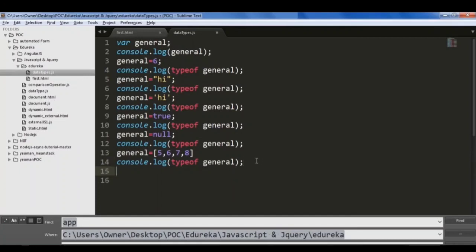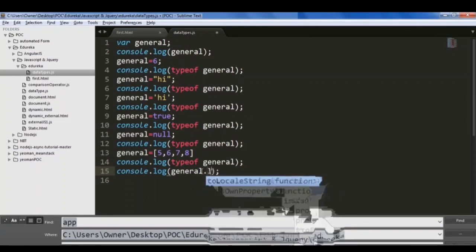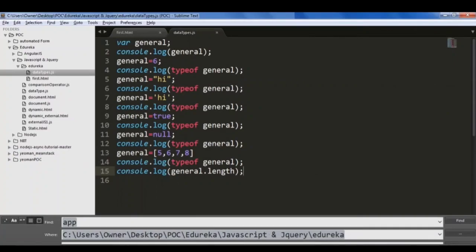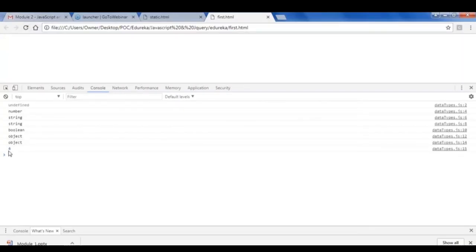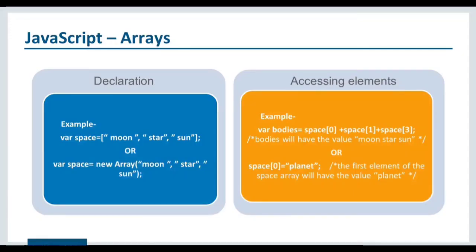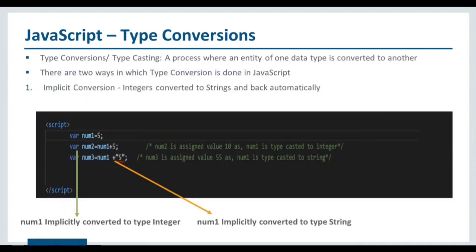Now along with this type, we can also check what is the length of this array. So whenever we have an array type of object, we can get its length by using this property called length. Let's see what is the length of this. You can check that the length is 4. If you cross check 1, 2, 3, 4, the length is 4, but the index will be 0, 1, 2 and 3. So these were some of the data types that are present in JavaScript which we need to be comfortable with. Okay. Now, type conversions.